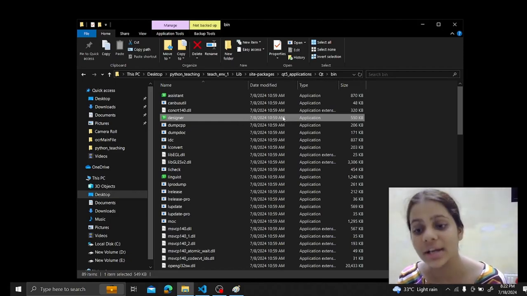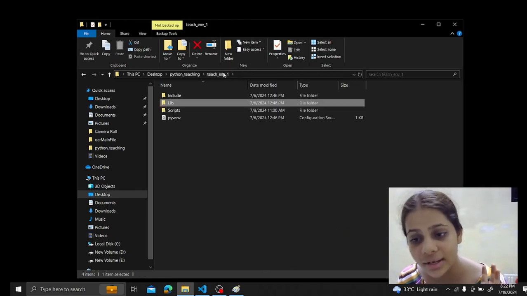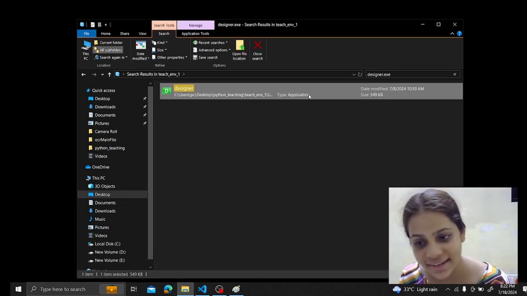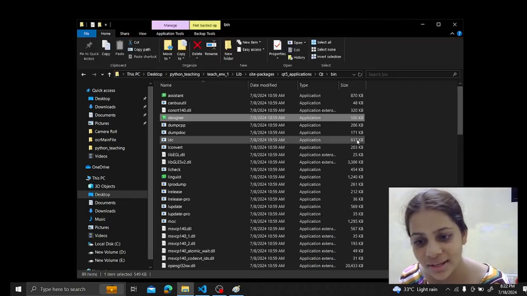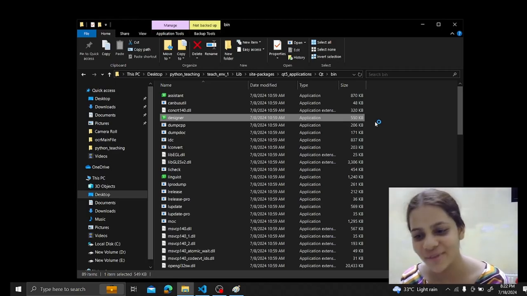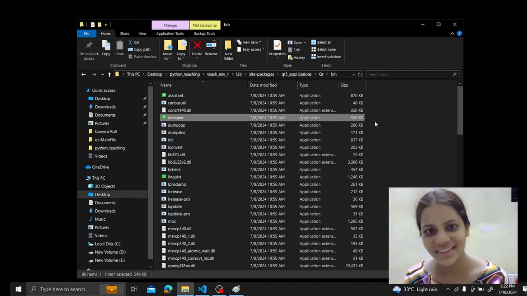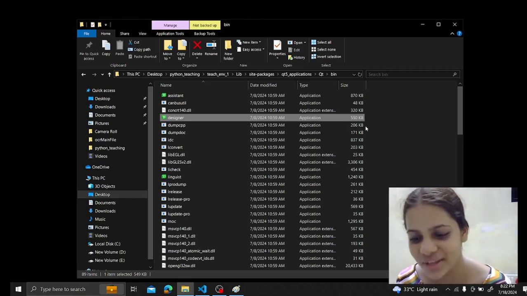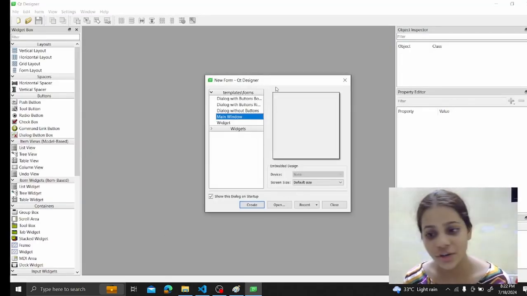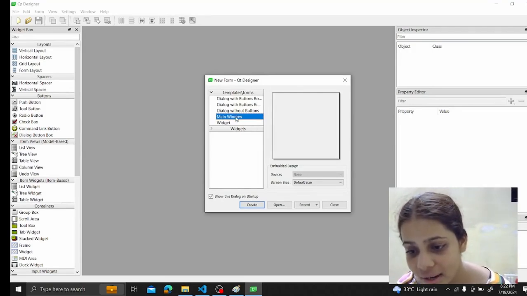If you can't find it, then just go to this environment folder, and inside you have to write designer.exe and you will get this. After that you can just open the location of this file and hit enter. This is the best way to reach Qt Designer if you are finding any trouble with finding the location, because this is sometimes troublesome. Okay, so you will get this kind of screen. Here there are many options, so you have to select main window and click create.